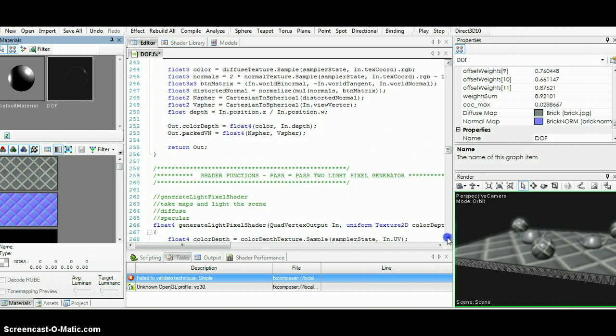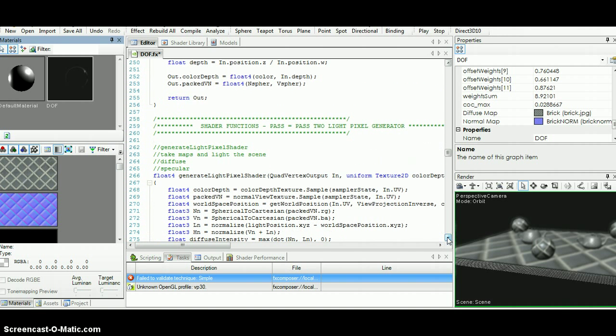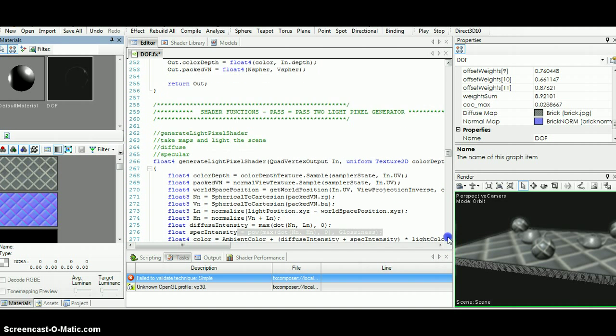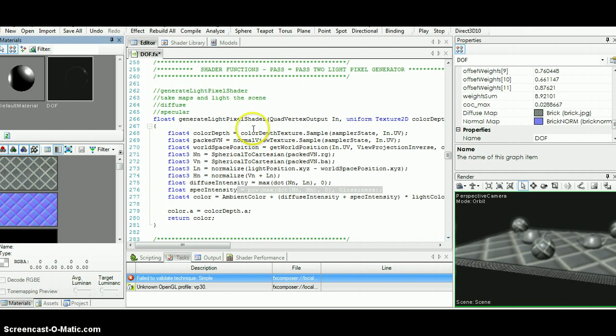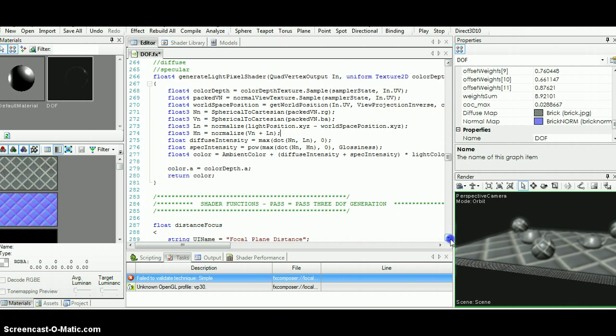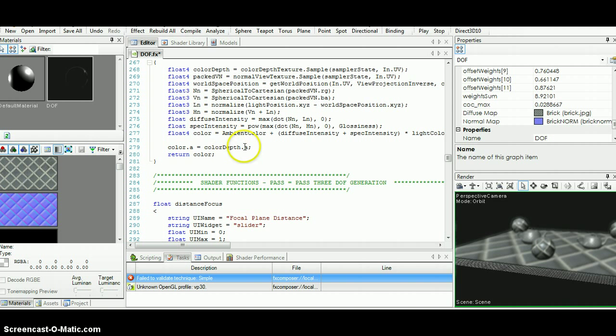packed VN. Pass 2 is all about the light pixel generator, where we take a map and light the scene. In this we also do the diffuse intensity and the specular intensity, and then color depth A is equal to color A, which is the alpha.